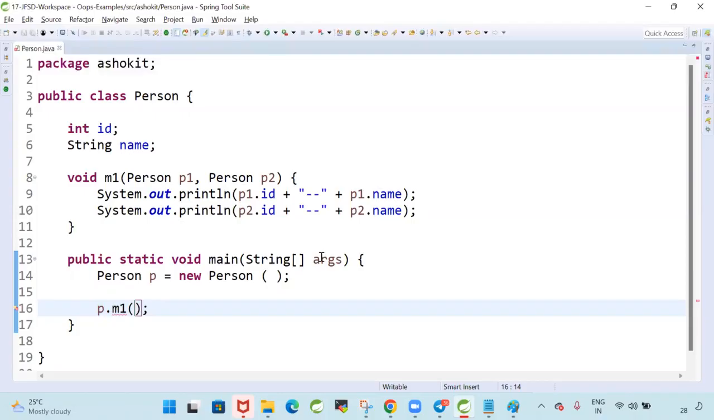Can I pass like this, P comma P? Valid? Valid only. Why is it valid? What is the type of the parameter? Person object. What is P? P is a variable which is holding a person object. It is expecting 2 person objects.